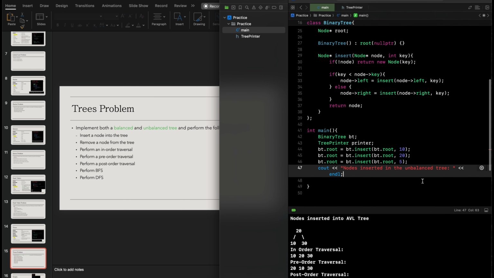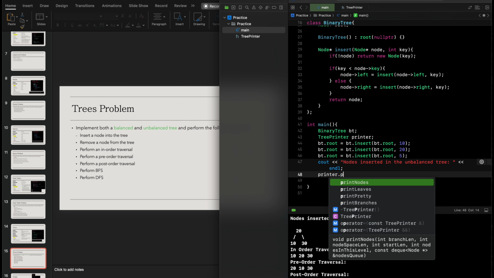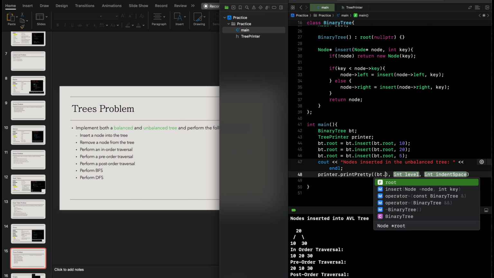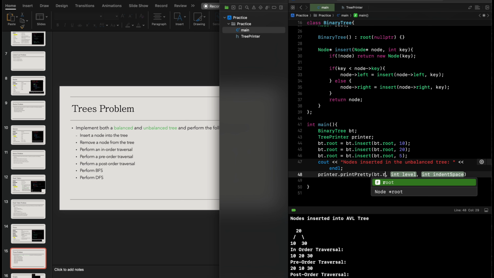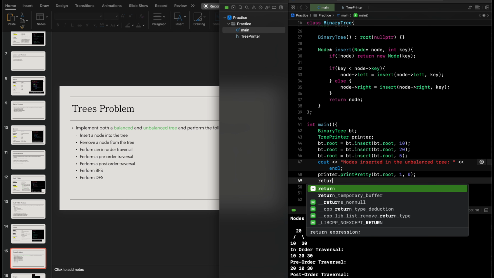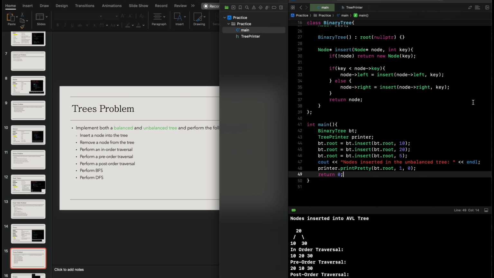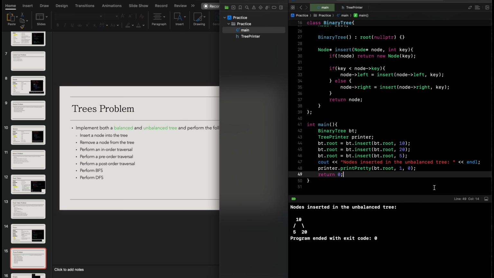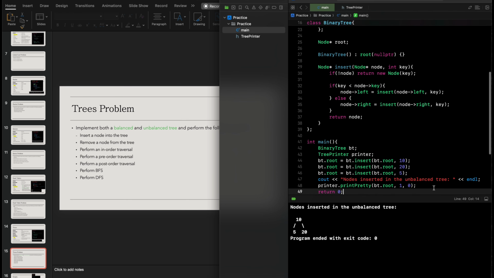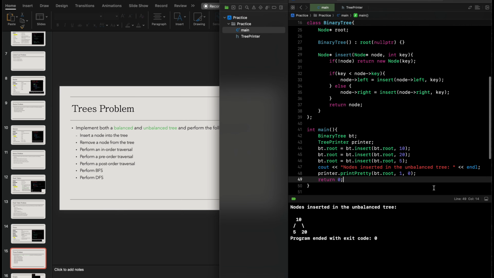And then we will do printer print pretty bt root. And finally, as our base case, we return 0 in the main function. There we go. Make sure it's all good. All right, let's run this thing. And the nodes are inserted correctly in the unbalanced tree. And now let's head over to remove a node from the unbalanced tree.